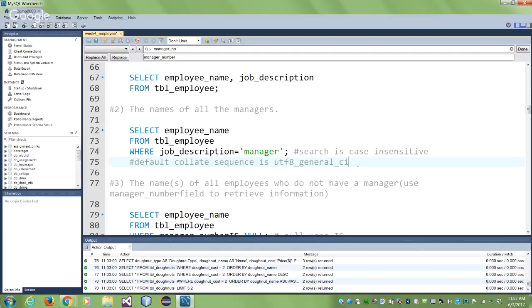But if you want to change it, remember how we do it? We go UTF underscore bin and it will become case sensitive. So if you want to make it case sensitive, you could. I'm not doing it, but that's the case insensitive one. We've already done the case sensitive one in the donuts, I think. We did it, UTF underscore bin. So you know about this also. You could write this yourself.